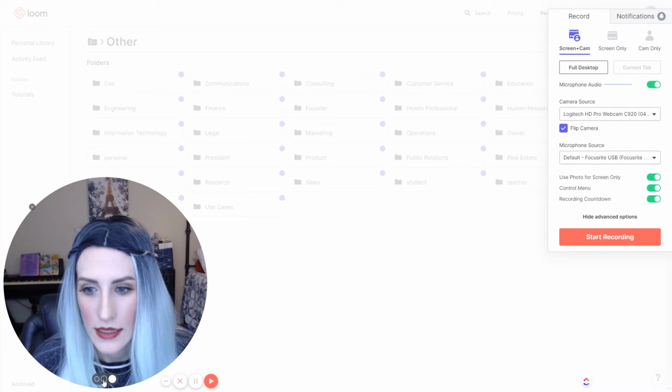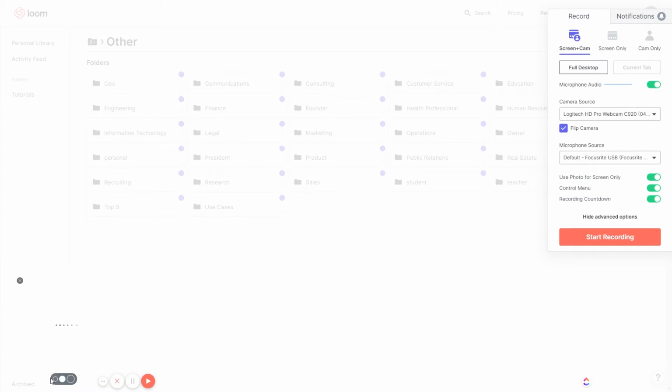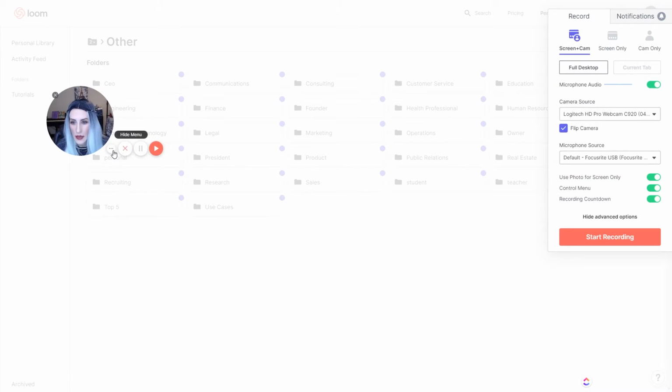Also on the Chrome extension, you have a few options for the size of your camera, and just like with the desktop app, you can move your video webcam circle around wherever you would like it to be. You have a little menu here for canceling, pausing, or resuming your recording, and starting your recording, of course.